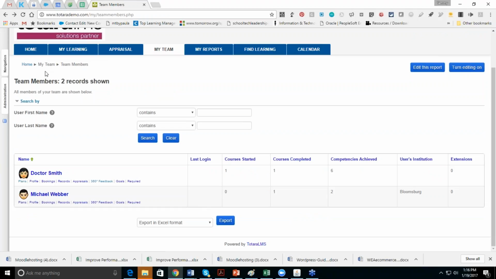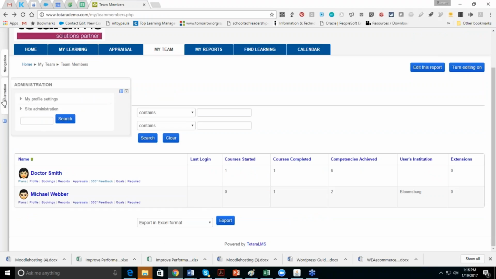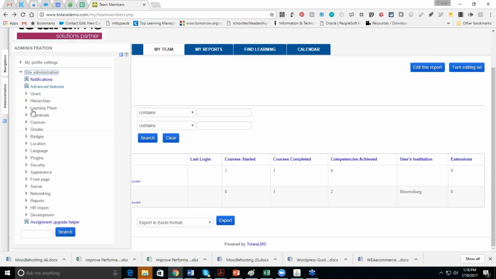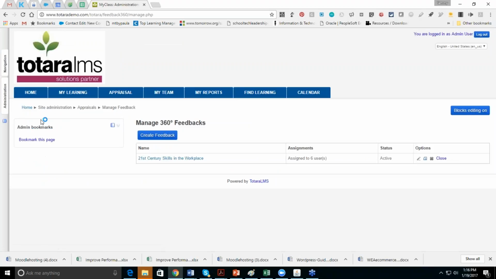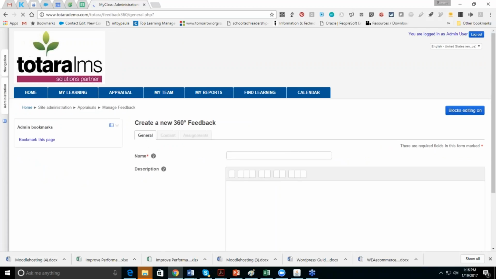How do we make it? So to make it, you go to Administration, Site Admin, Appraisals, and you go to Manage Feedback. Okay, you create your feedback. You can name it.